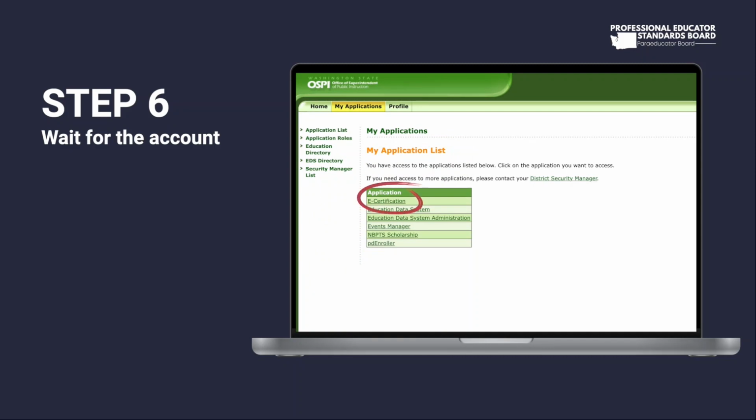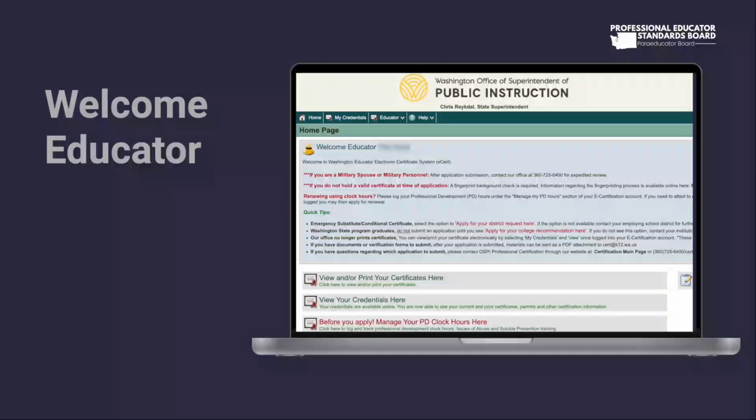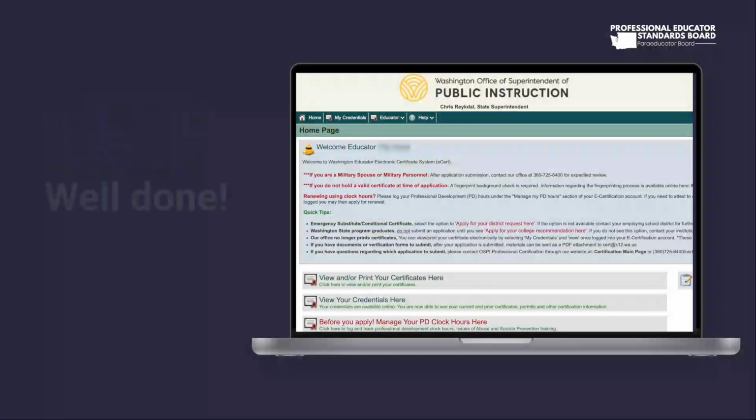Once you're able to access the e-certification page, you should see the message Welcome Educator, followed by your name. All e-certification users are labeled educators in the site, including teachers, paraeducators, administrators, and educational staff associates. Once you see the Welcome Educator message, you have officially created your account and successfully navigated to the Washington State Educator Electronic Certification System. Well done!